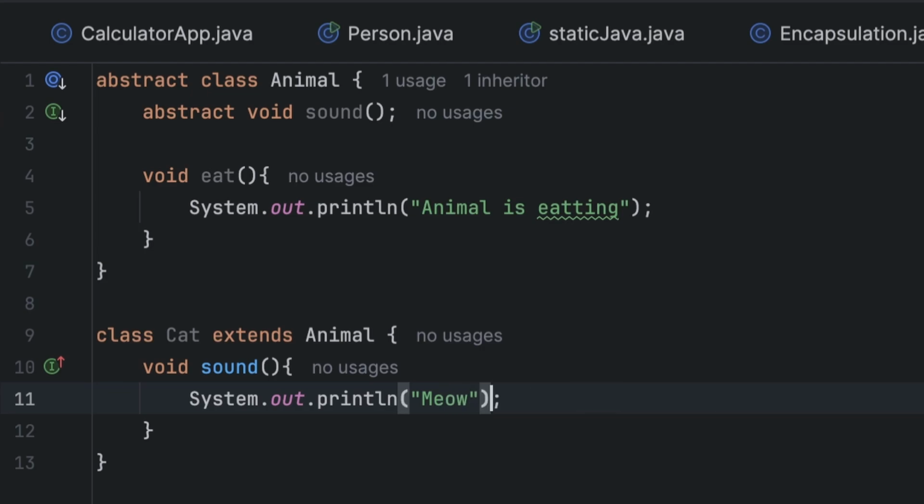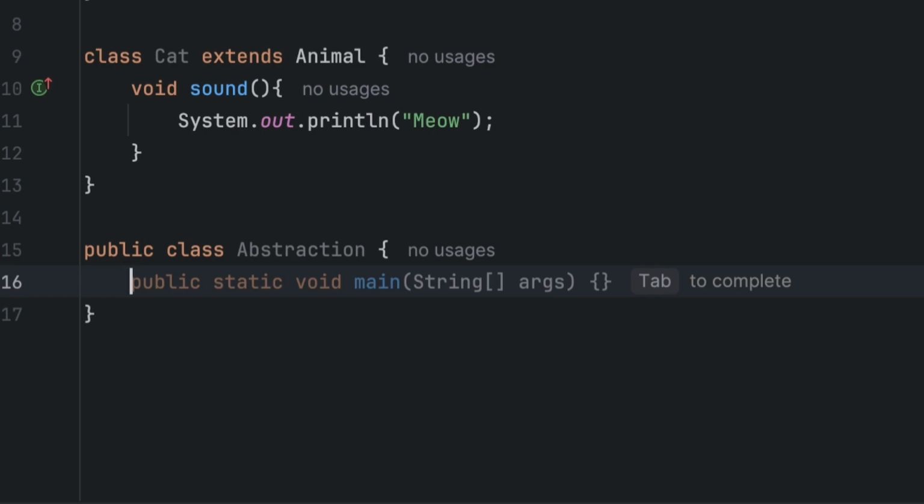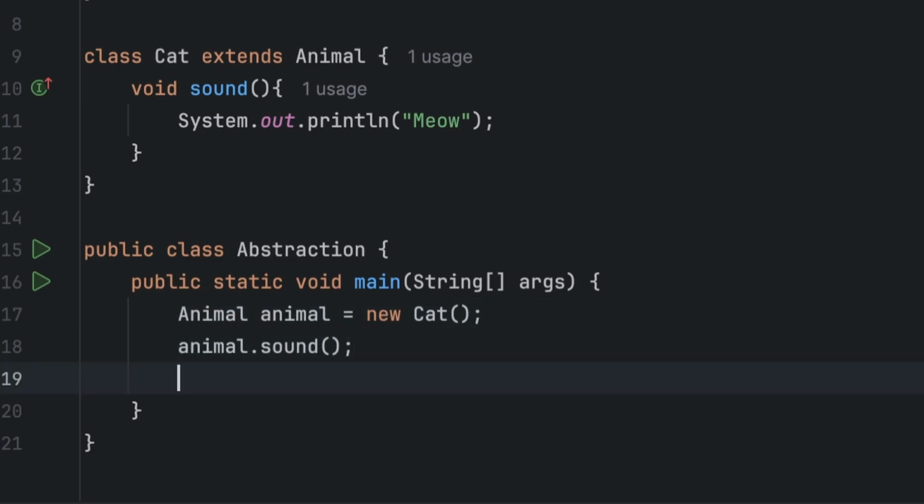All right. Let's do something now in our main class, public class abstraction. Then we say public static void main, and we create an object of animal, a dot sound and a dot eat. So what have we done now? Let's put a bit of comment here: this is for the sound method and meow, and this is for animals eating.